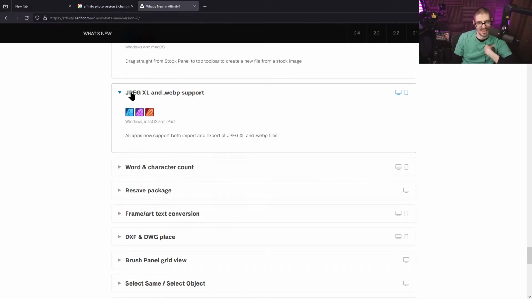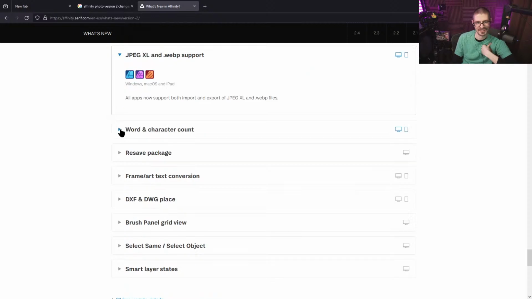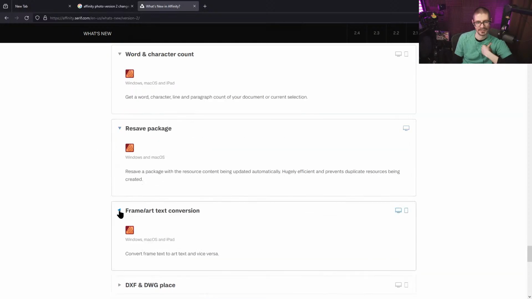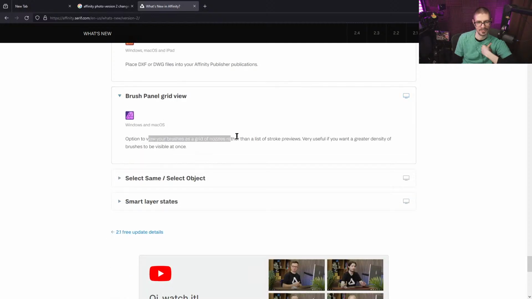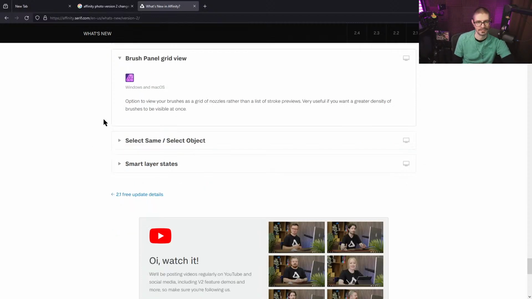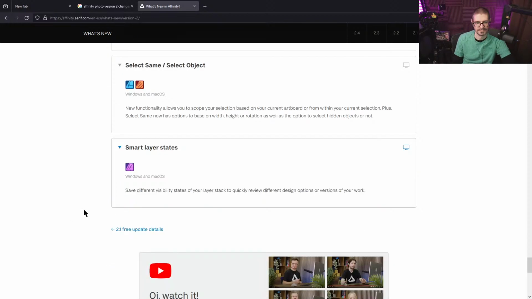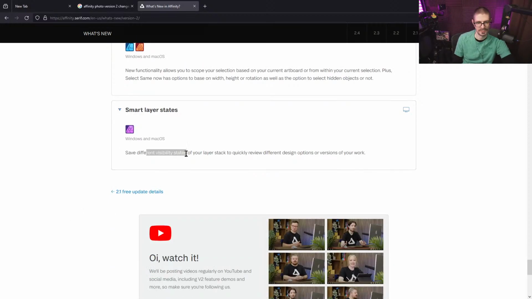They added support for JPEG XL and WebP. That could be kind of useful. I don't really use those formats though. DX. Option to view brushes as a grid of nozzles rather than a list of stroke previews. Okay. Smart layer states. Save different visibility states for your layers.